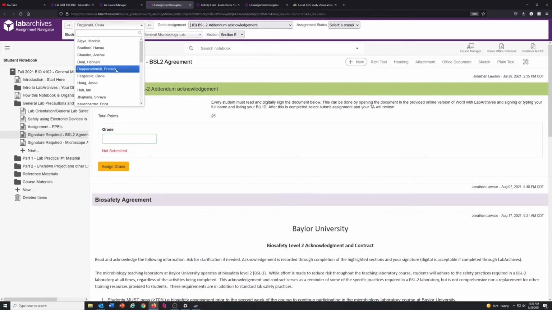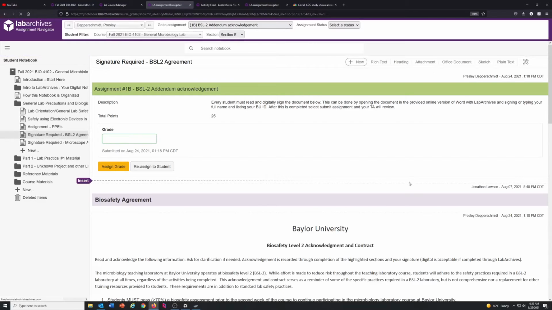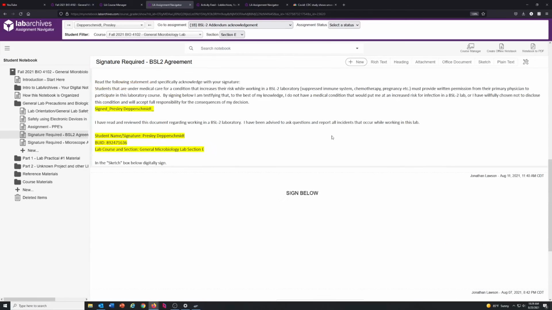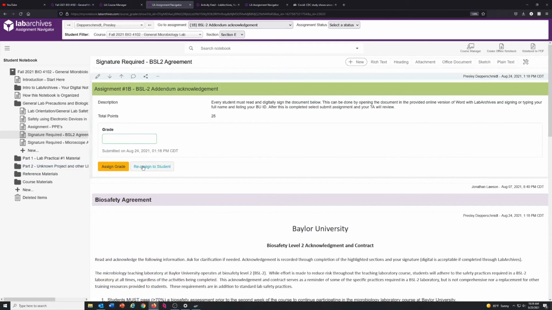If somebody did it wrong, which I had somebody do, like they couldn't sign, they messed up the signing because the signing doesn't work very well on cell phones when they were trying to do it in the lab, you can just click reassign to student and it'll send it back to them and then they can resubmit it. So that's an easy way to handle that situation.